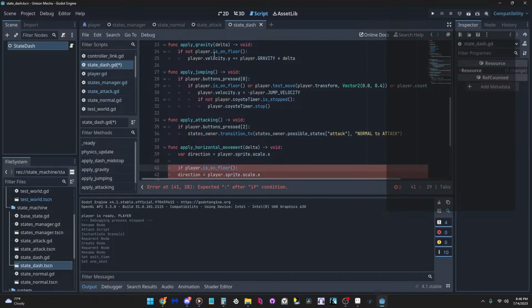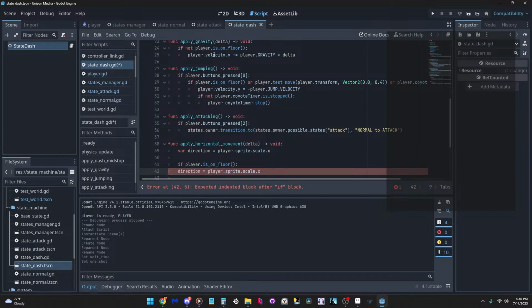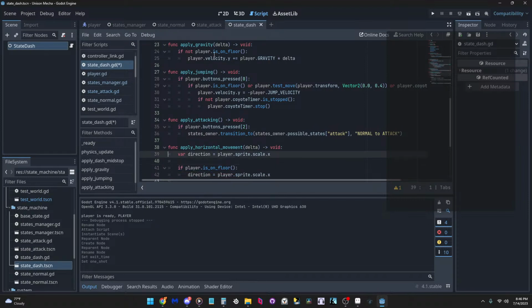Player is on the floor. Basically, player is on the floor. We want to make sure that sets it up right there. And then direction equals player.sprite.scale.x. Let me see.